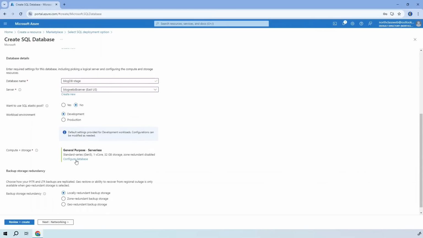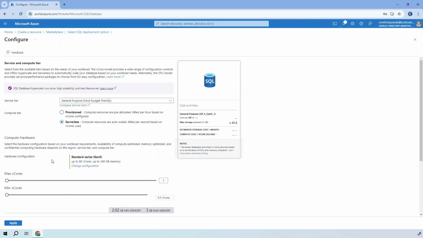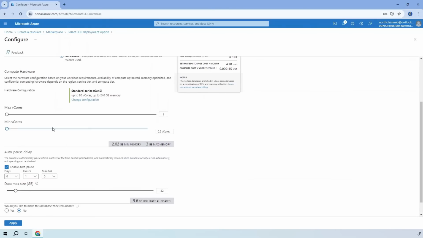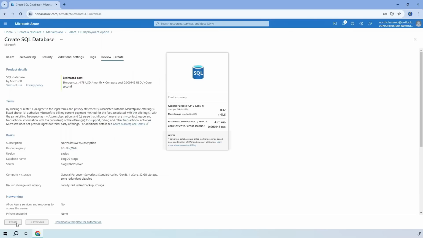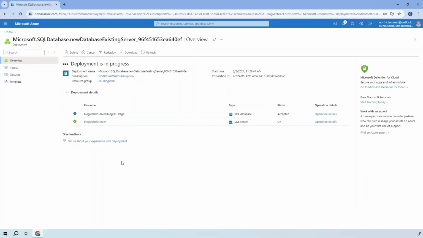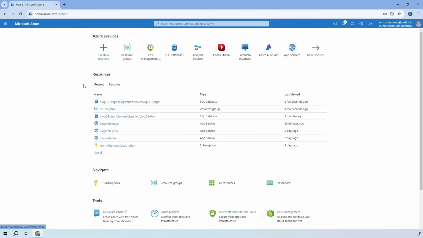Also, I will go to configure database and make sure that I have general purpose, most budget friendly, and that serverless is checked. I will keep the same configuration. I will do apply. Then for the backup storage redundancy, it's going to be the default option, which is the locally redundant backup storage. I will go ahead and do review and create. The deployment is in progress. I will go home and then create another database for the production environment.